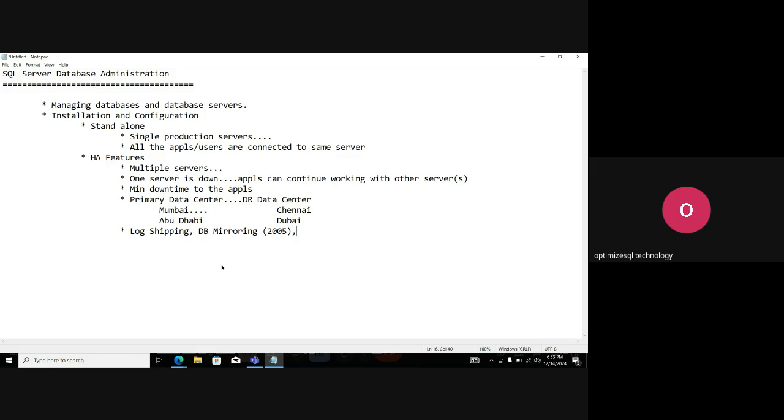Okay, so we have Always On from the 2012 version. Mostly, remember, today we have to work with Always On. In the organization we have to work with Always On mostly. We'll see what the various differences are. Just to get some basic idea, don't get any confusion: why log shipping, and what are the differences between these three high availability features.